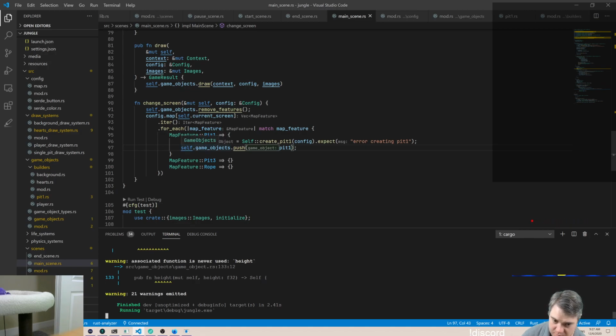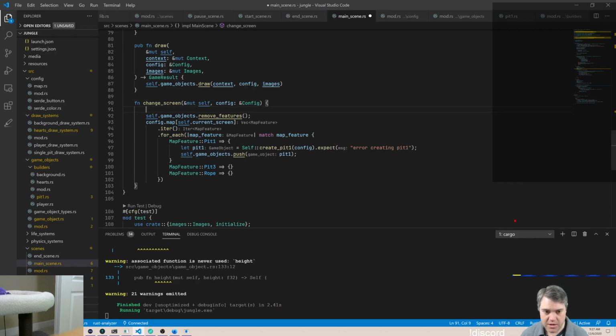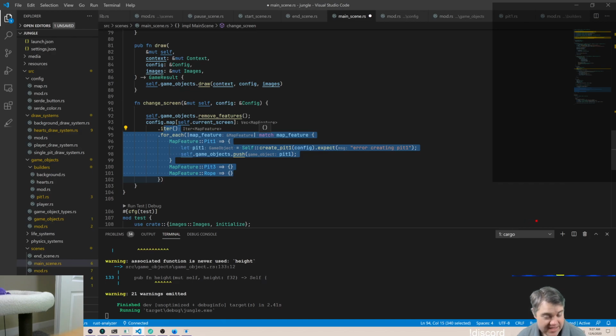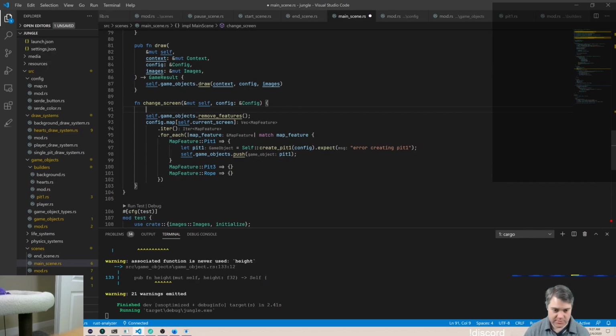I kind of like the idea of bringing the player out. So as part of change screen, the first thing we can do, even before we remove the features, is remove the player and take that back out. So remove the player, remove the features, create the features and add them in, and then add the player back in. That will guarantee that the player is always at the very end. So that might look something like this.